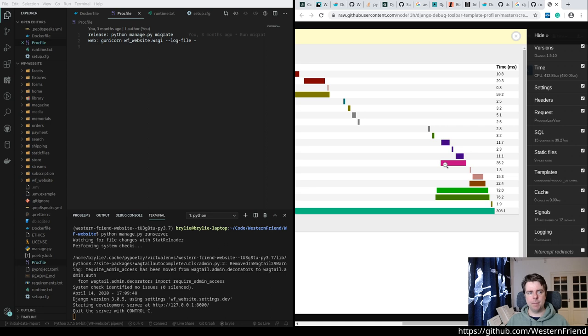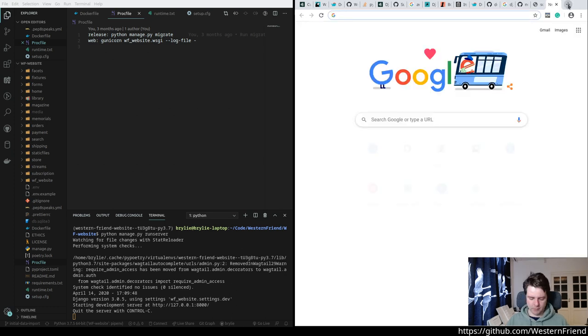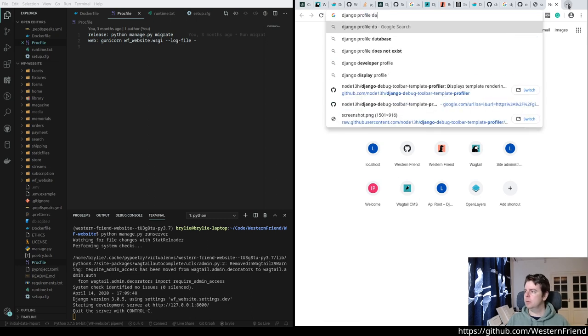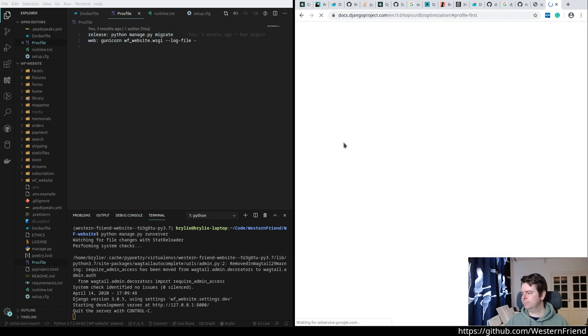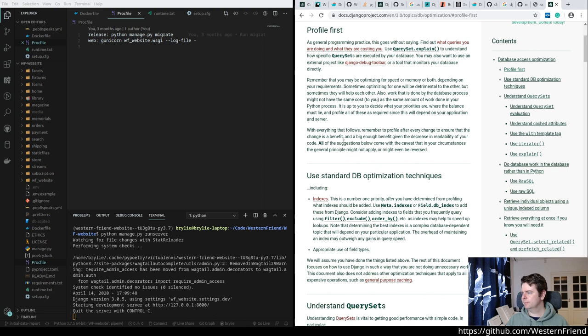Otherwise, let me think. Just need a profiler is what we're after here. You can try this. Explain. This will give you a low-level way of getting, are you using Postgres, for example?